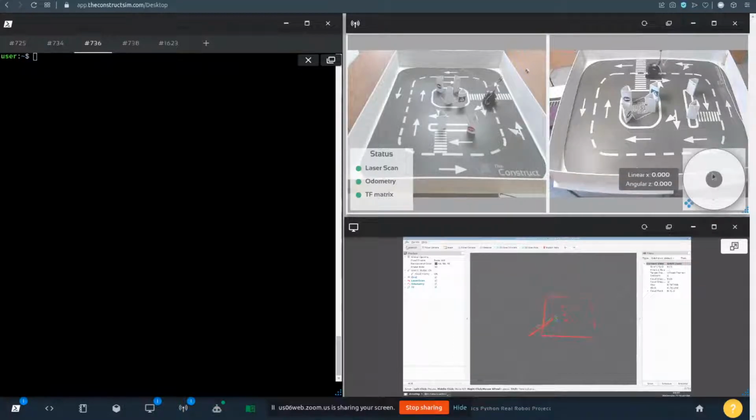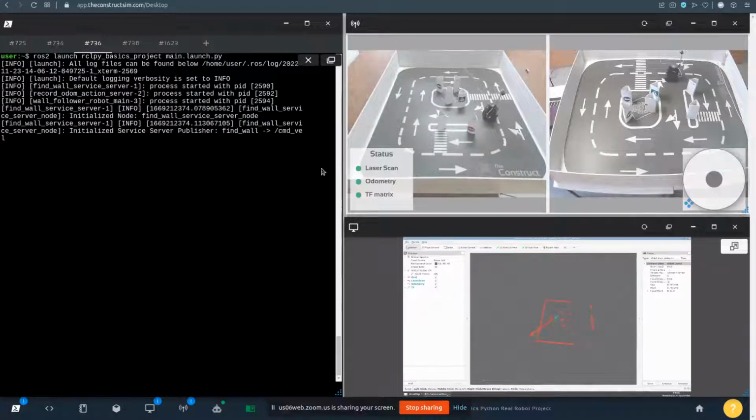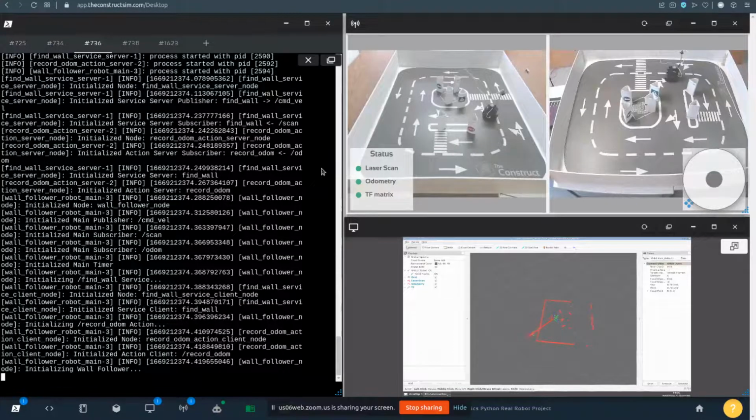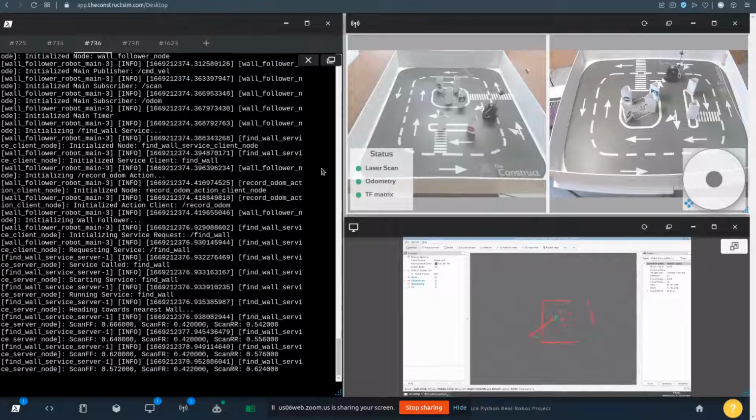So let's just come back a little bit. Position it again. Come back. Okay. A little bit front. So let's try it again. Python. So it's heading towards the wall.